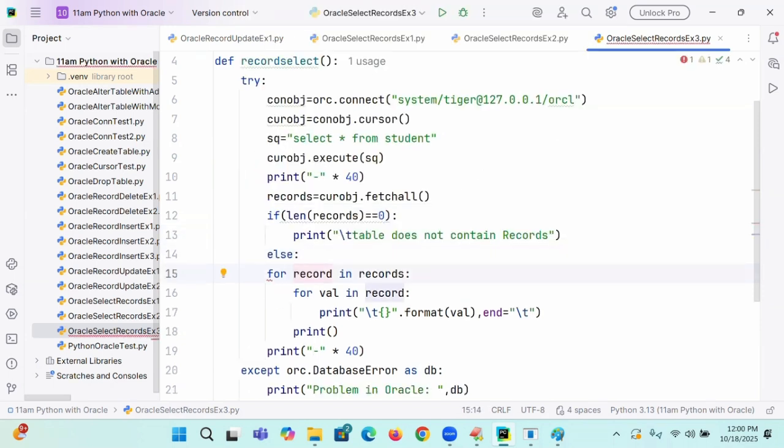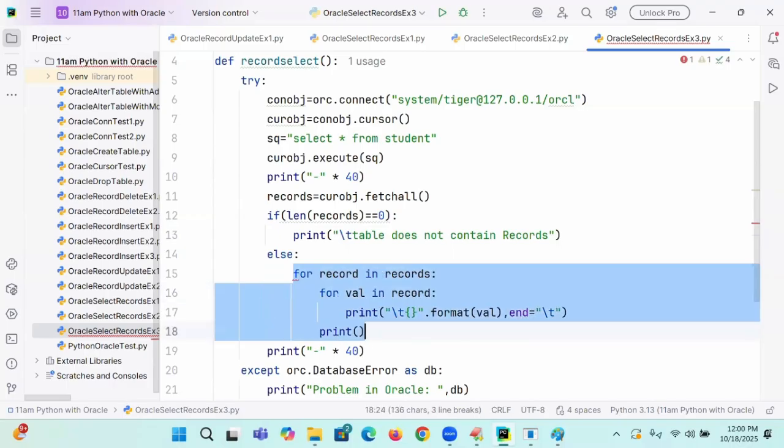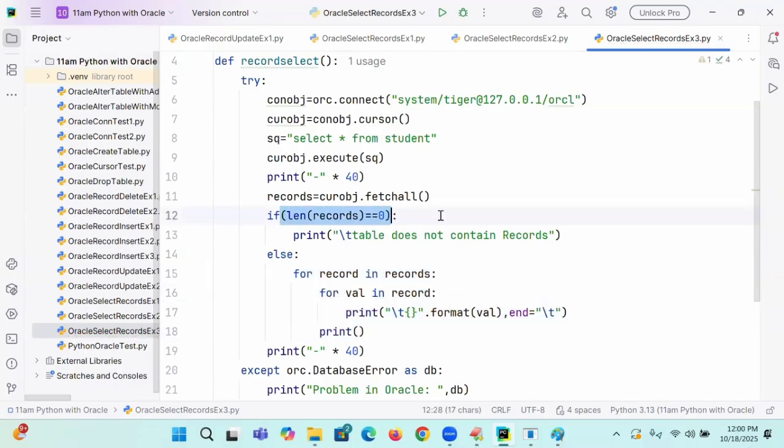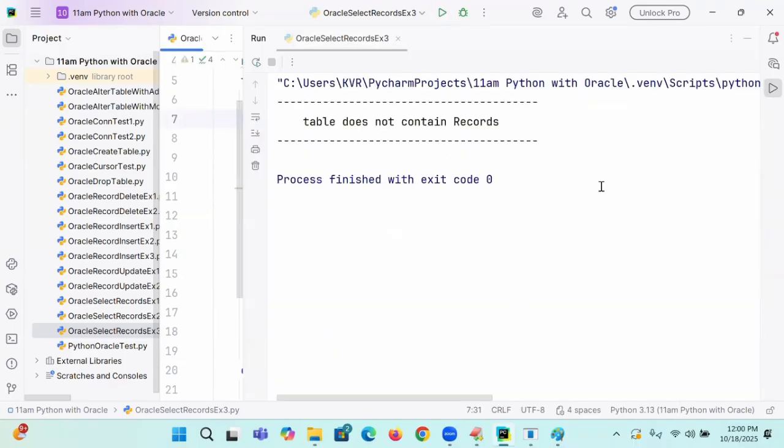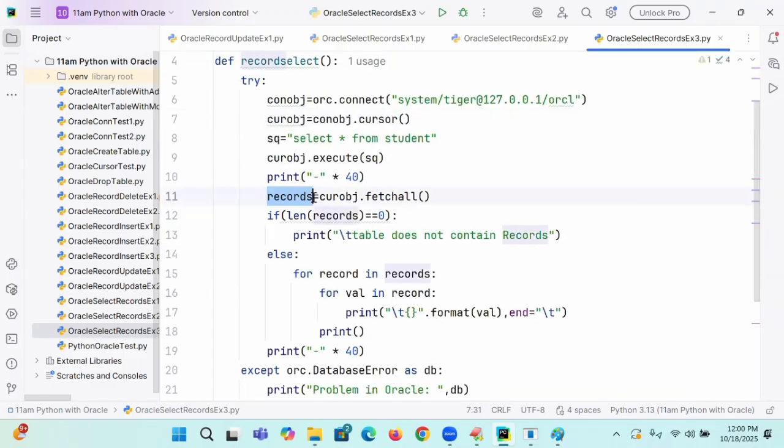Else, more than that, what will happen? If not equal to 0, what will happen? Records will be displayed or not. So in this case, you see what is happening. Table does not contain records because no records are coming. So the records are of what type? Zero length.